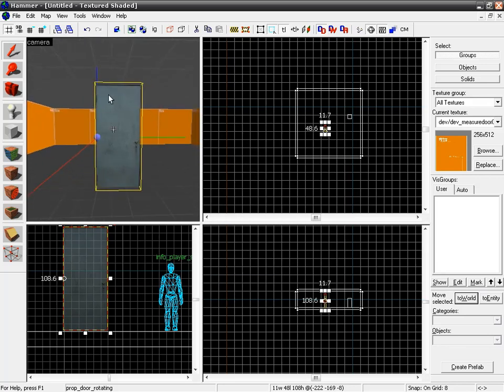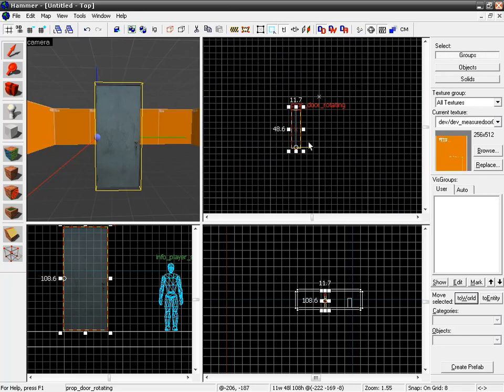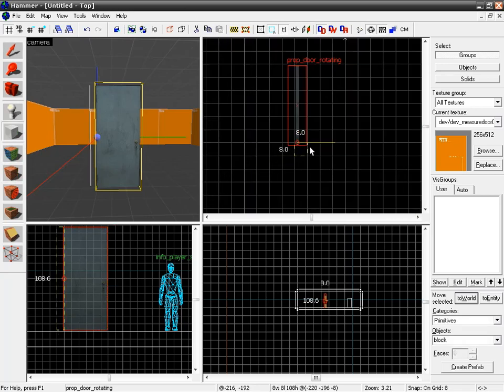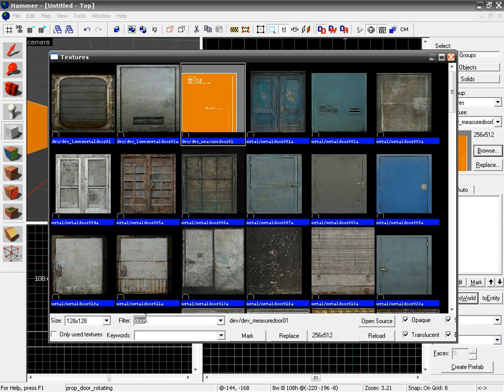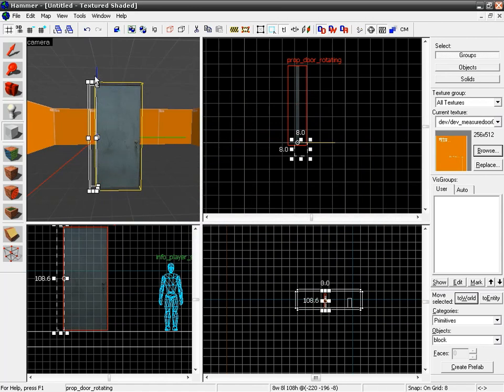And maybe we'll just add something that looks a little bit like a door frame around this door. So zoom in here and we'll create a little door frame for us. Use our browse for door. And we actually have this developer texture. It's a measured door we can apply. Let's hit that guy. Okay.